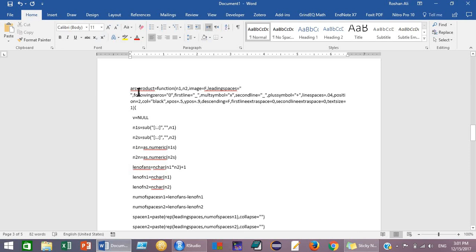It starts with arc.product is equal to function n1, n2. These are two numbers. This is the image option, whether you want the image to appear in the graph area or not. These are the leading spaces. These are following zeros. This is first line symbol, multiplication symbol, second line symbol, and then I have added another option which is plus symbol. If you want to change the default, this is the plus symbol, and line spaces by default are kept at 0.04.